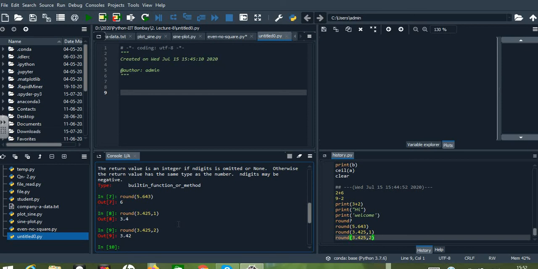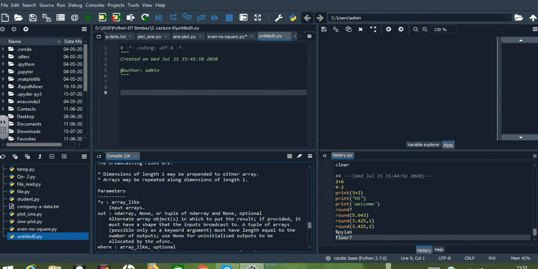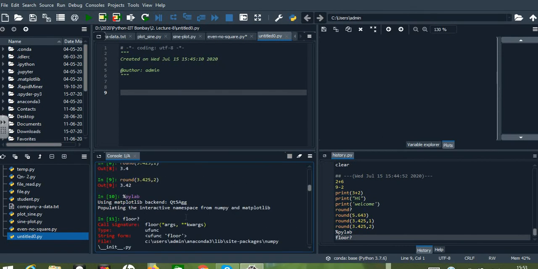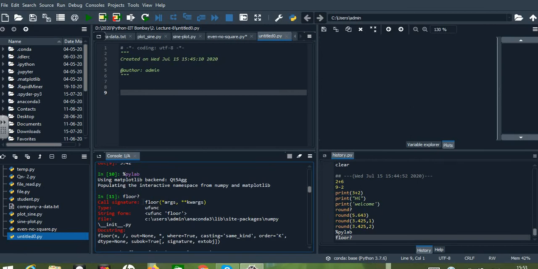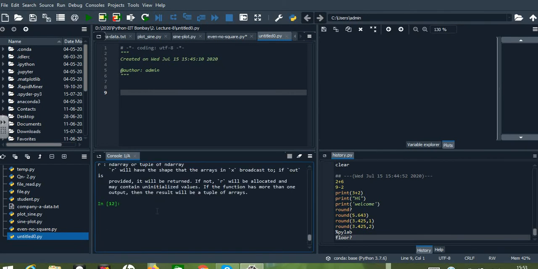Maybe we can go for the floor and ceil commands once. Before that, I have to run percentage pylab. Since I'm using the Spyder console window, I have to use it to get all the operations. For example, floor question mark. Here I can see the explanation for the floor. We can get all the description, the syntax, and an example.